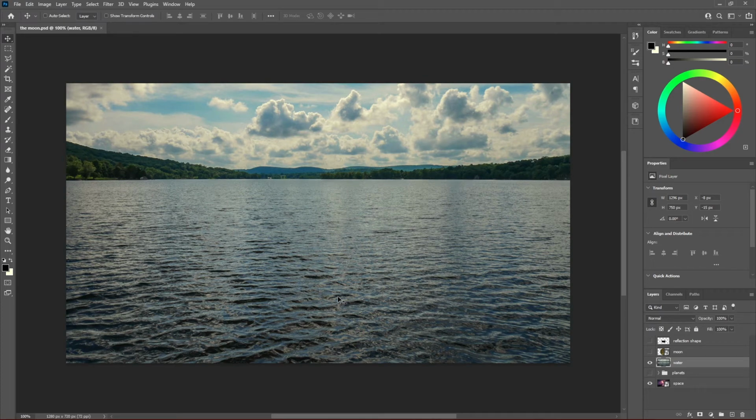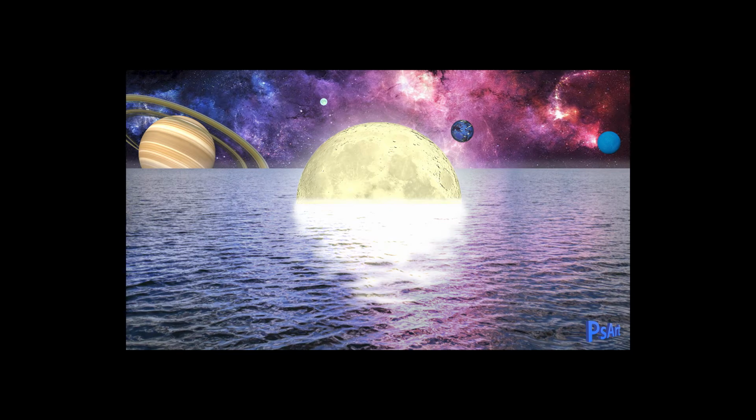Welcome to Photoshop Art. I'm going to show you how to make this moon reflection.